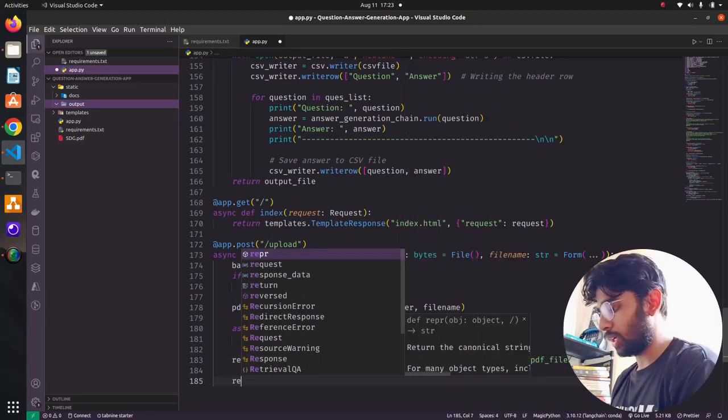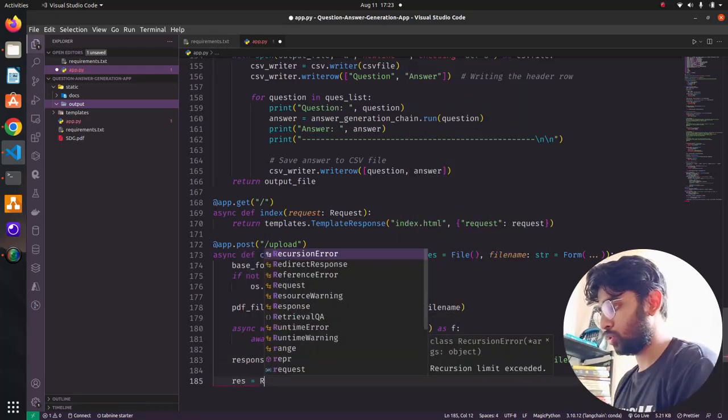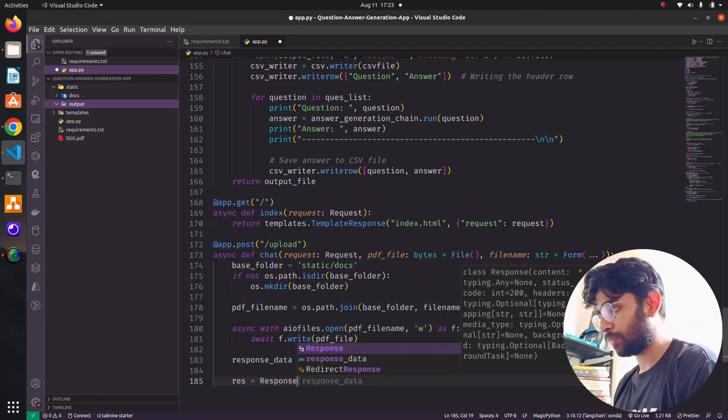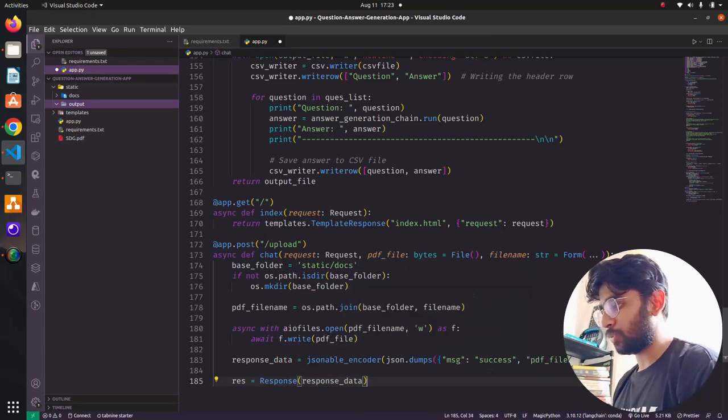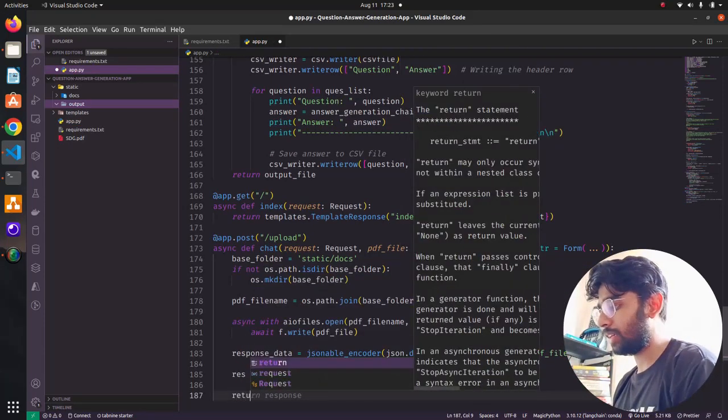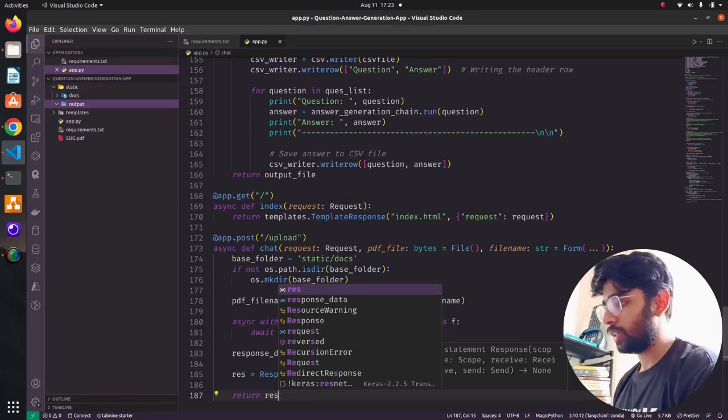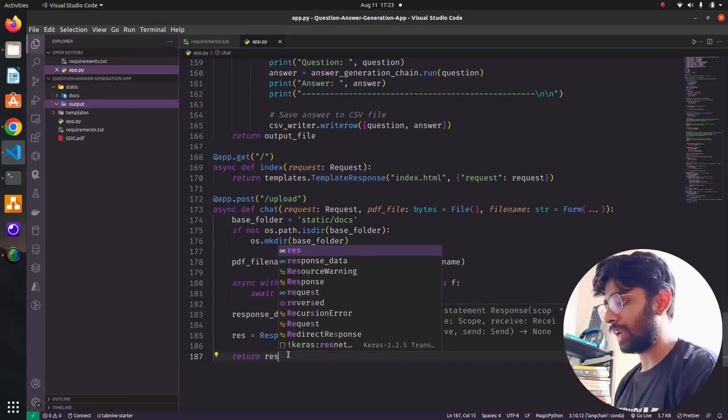Now let's call it result equals to response, and just pass the response data. I'm going to just return the result. That's it. Okay, so just return the result. And one last function, we need an analyze or something.